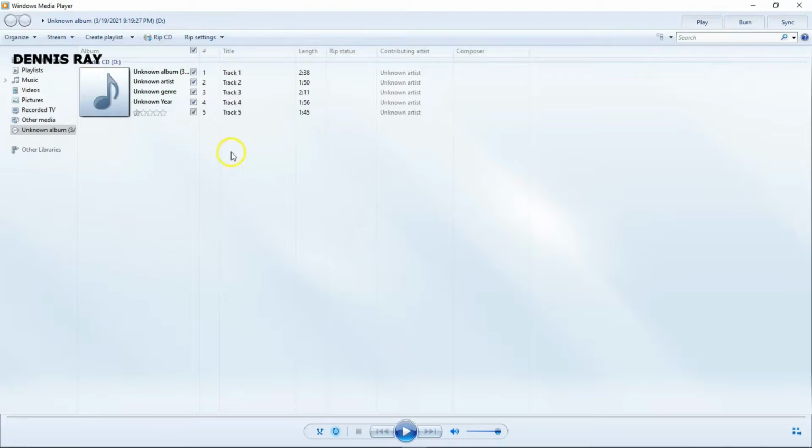Okay, and then we can rip all the tracks if this is selected on the top, or we can unselect that and then choose which tracks we want to rip. If we want to rip only certain ones, like I want to say number 1 and number 5. Okay, and then hit Rip CD. And it starts. Now we'll come back to this when it's done.